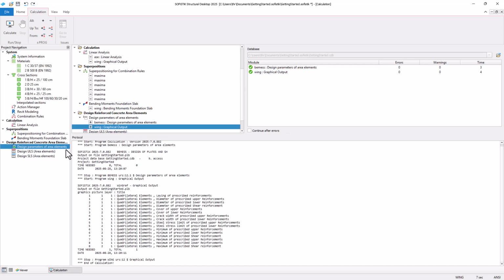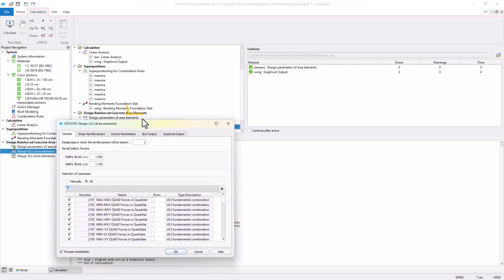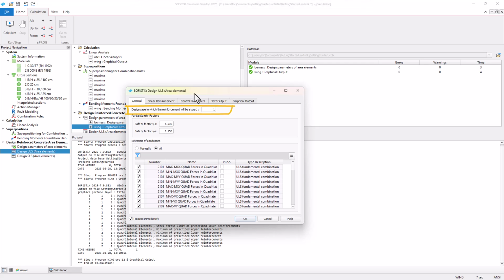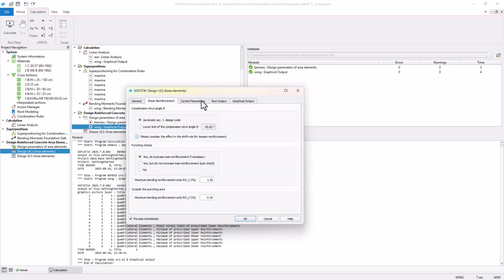Let's have a look at Design ULS area elements. By default, we store results in Design Case 1 and keep code-provided partial safety factors. We ensure that the ULS envelopes, including load case 2101 for MXX max, are active. For shear, we leave the compression strut angle to be determined automatically by the code rules. For punching, we allow an increase of bending reinforcement up to 1.5% of the concrete area before shear reinforcement is added.